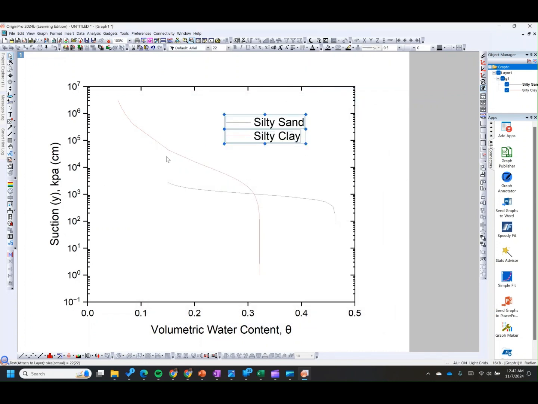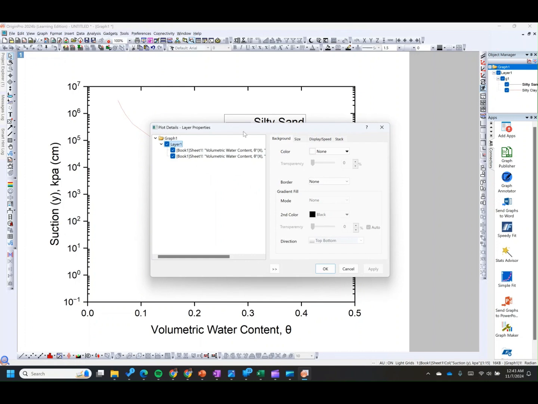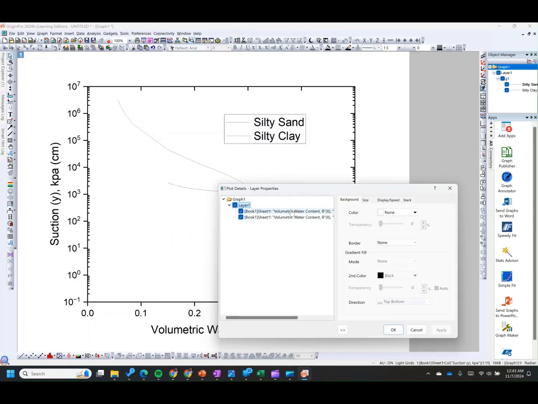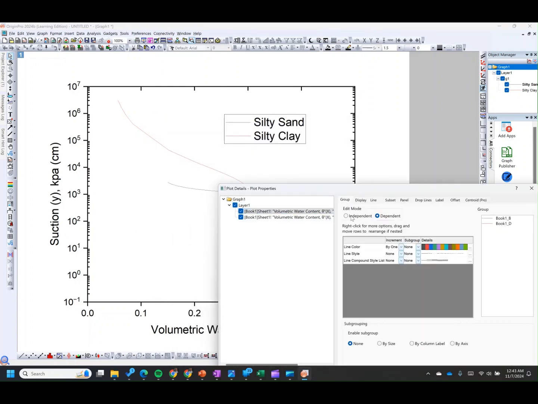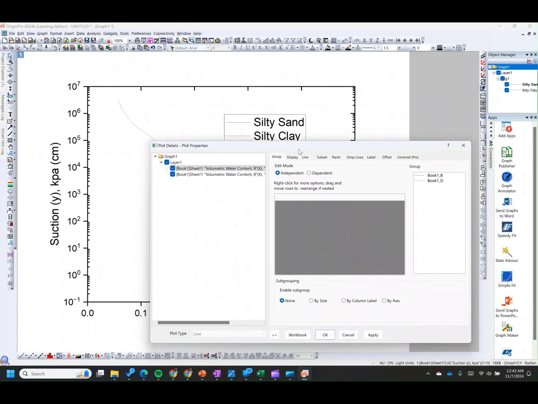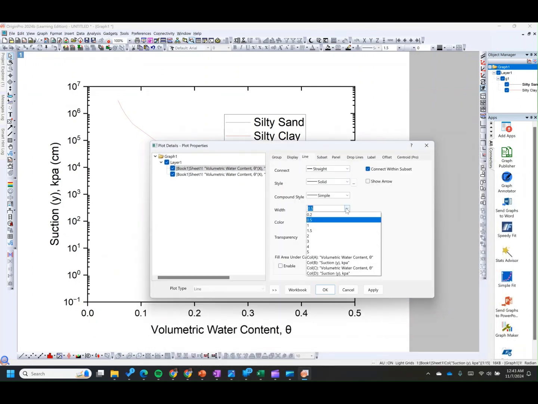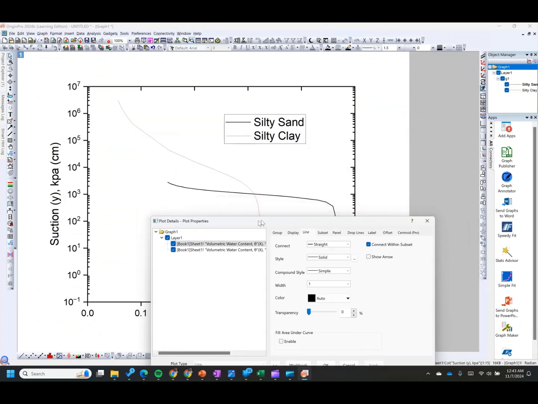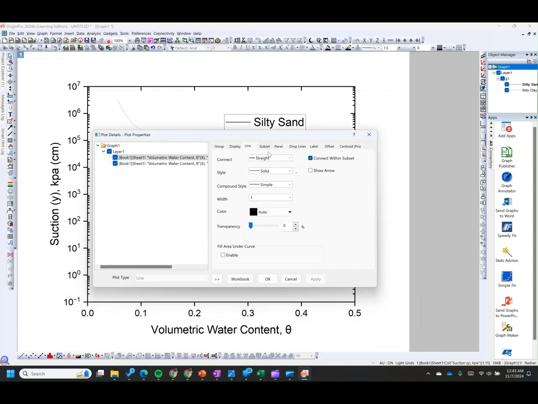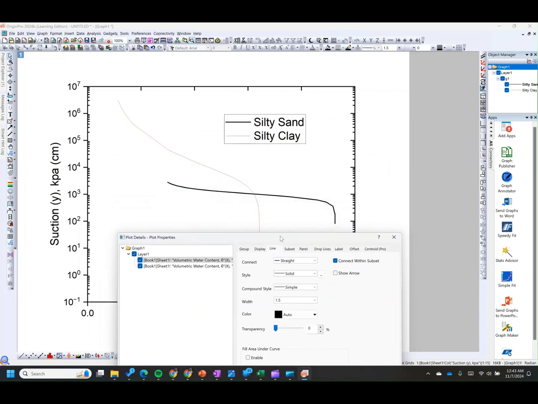So the next thing for us to do is we need to change this line and maybe the color and make it a bit thick, so it's going to be very easy to read for people. So the first one I'm working on, I need to go to group and make it independent. After making it independent, I need to go to the line. I can increase the width of the line to, let's say, 1 meter, and I can make this black. And I can click on apply. So our silty sand is the black one. The width is still a bit small, so I can make it 1.5. I think, yeah, it's looking better now.